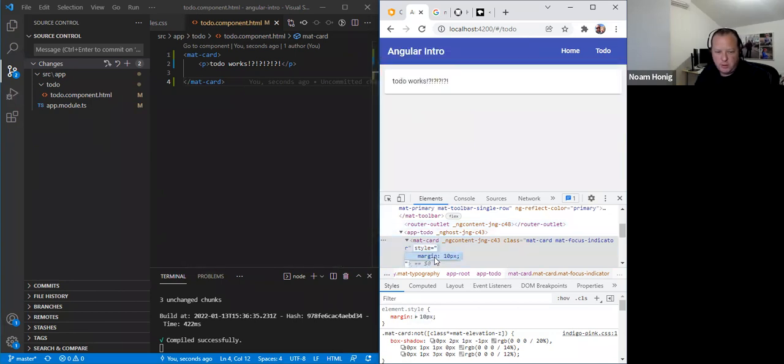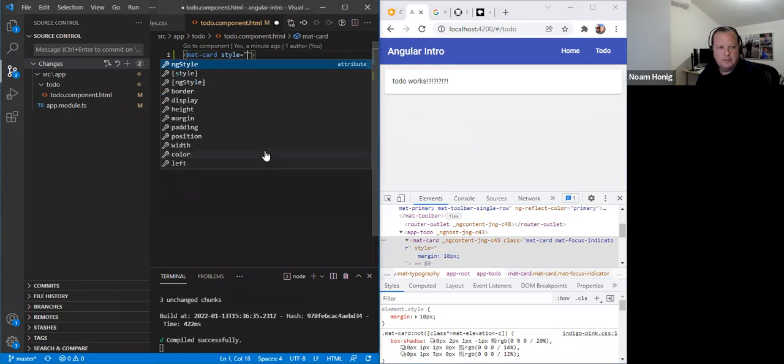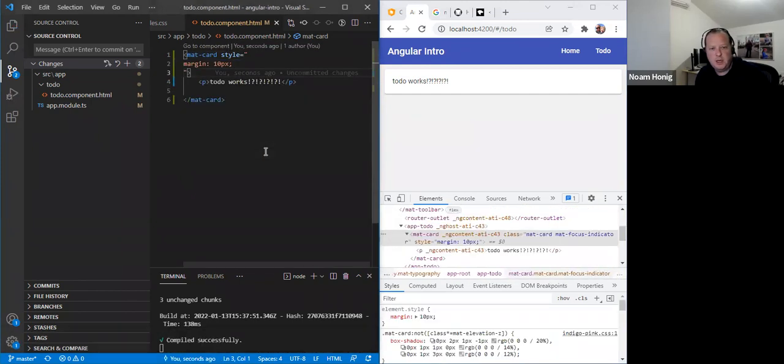And then I can just copy it, because I'm too lazy to write, and say here style, margin 10 pixels, and now it's in my code. So Chrome is an amazing tool to explore styling and see what you can do with it. Strongly recommend playing with it. So we've added the card.